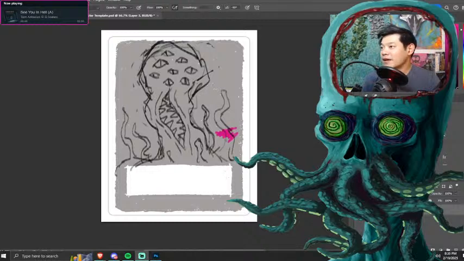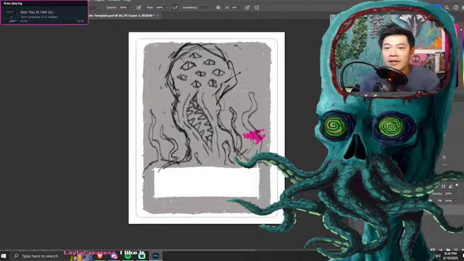Bee and Puppycat. I have not seen Bee and Puppycat yet. Is that like an anime? Cool. Or is it like a live action?